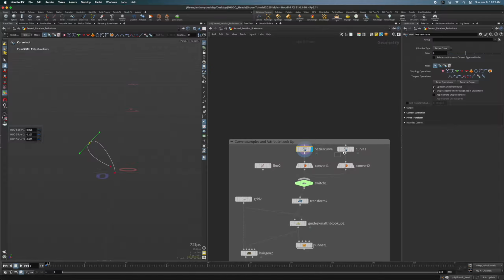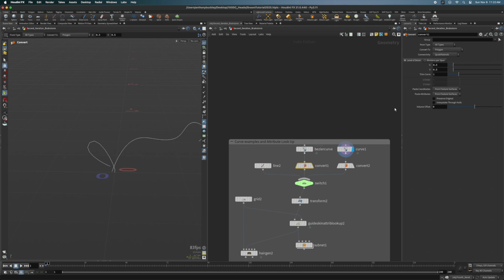And it's the same thing with the NURBS curve. There's additional points, but these are to control the curvature of this line. So that also would not work. But we can get around this by using a convert node in which we convert all types of input into a polygon. Whereas, yes, there was a Bezier curve and there is a NURBS curve output available, but we want to turn these into polygon lines.